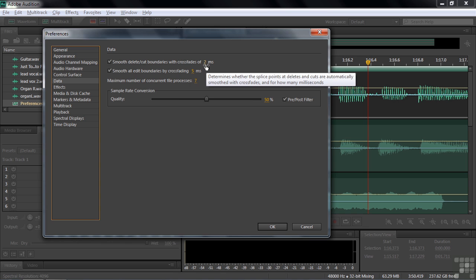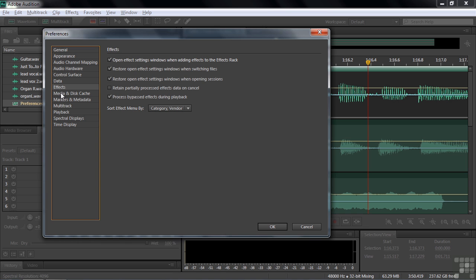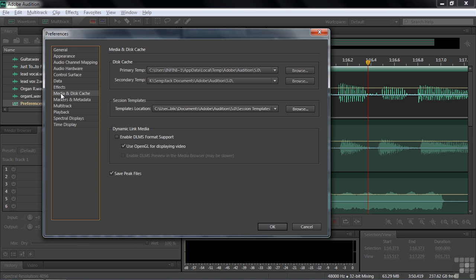What it does is it puts little tiny 2 millisecond crossfades at a trim point and 5 millisecond crossfades where you put two clips together. That's a good thing. It avoids having little clicks suddenly appear. We won't change any of the effects presets or settings. Media and disk cache, your primary temp drive should be your fastest drive. Your secondary temp drive should be a separate hard drive.